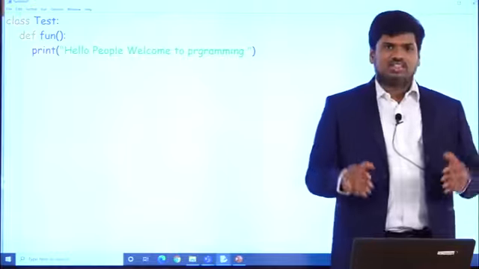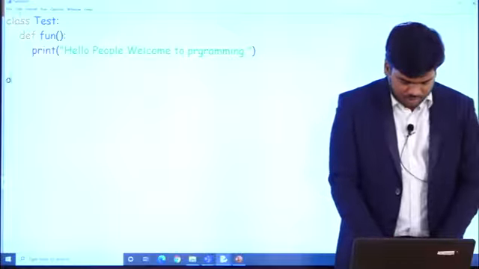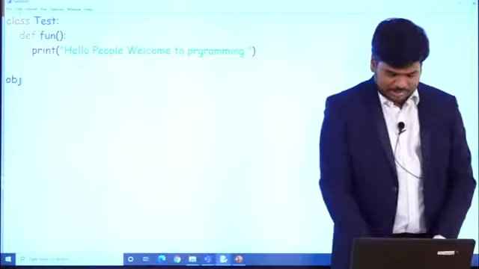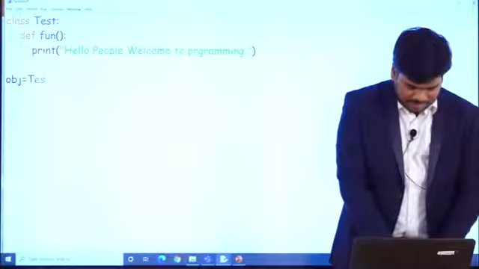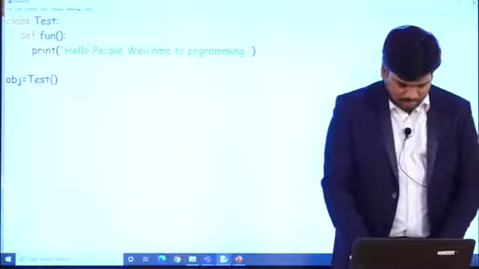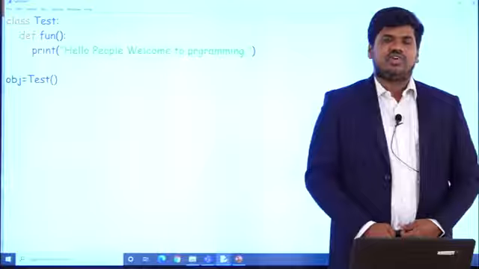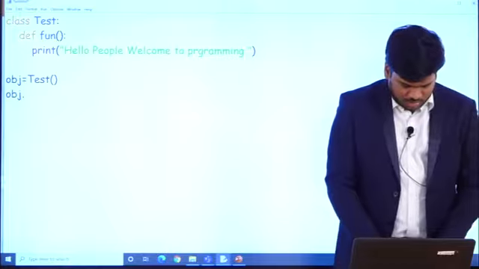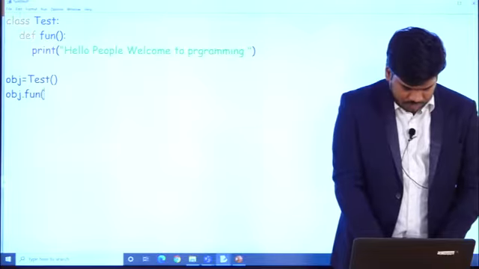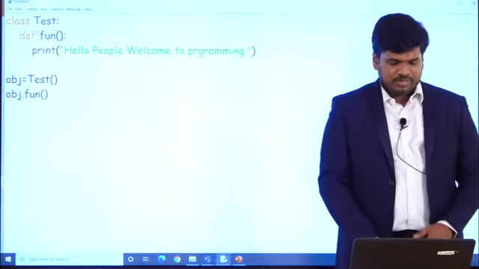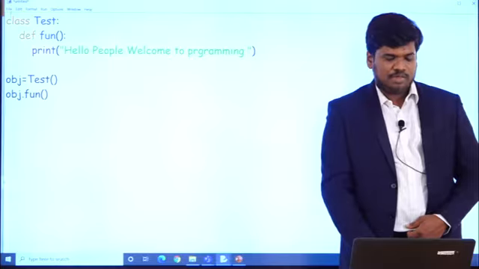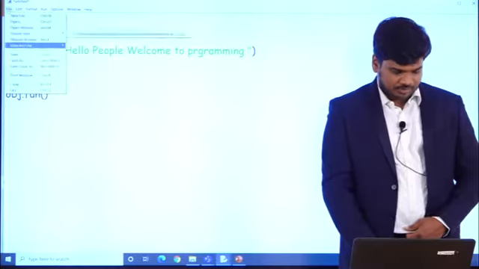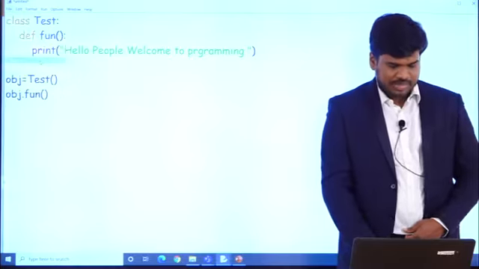In order to call this function, my object name is obj, which is equal to Test, the name of my class. Object creation is done, and next I have to call it: obj dot fun. Done with writing, and I am saving my program. Save as.